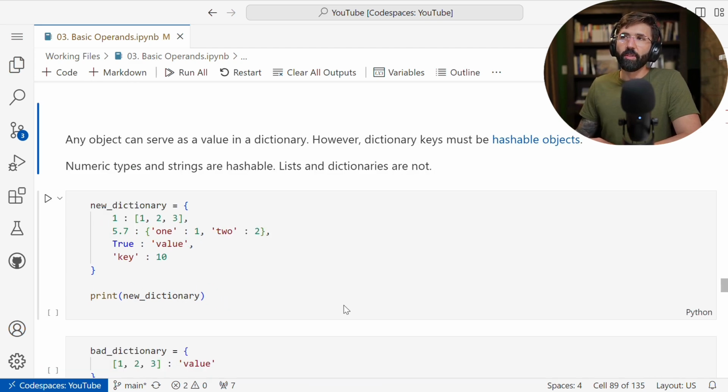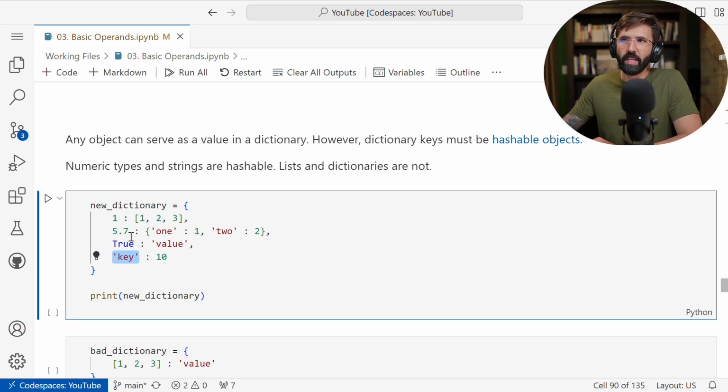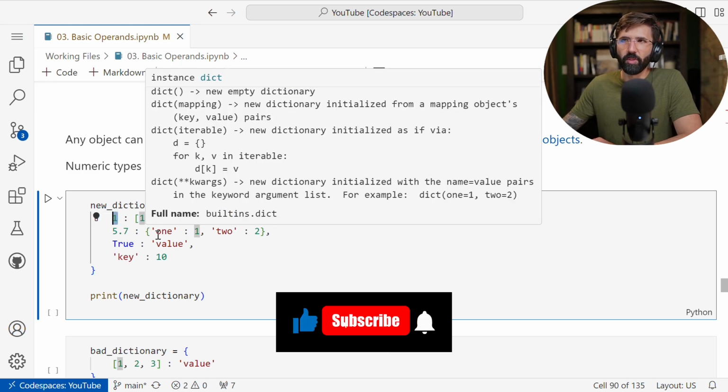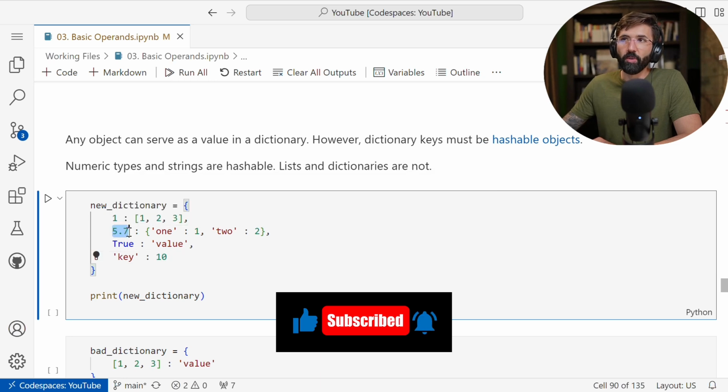Any object can serve as a value in a dictionary. However, dictionary keys must be hashable objects. The definition of a hashable object is complicated, so suffice to say that numeric types and strings are hashable, but lists and dictionaries are not. Most of the time, I'm going to use a string as my key. Sometimes I use integers. 99% of the time, that's what I'm using. Although you can also use floats and booleans if you want to.